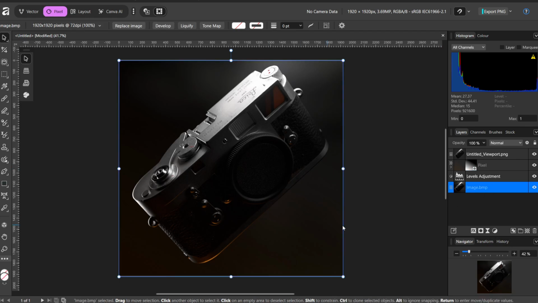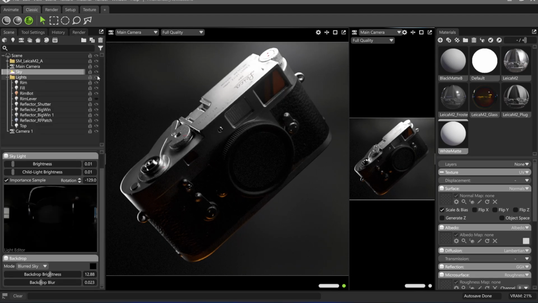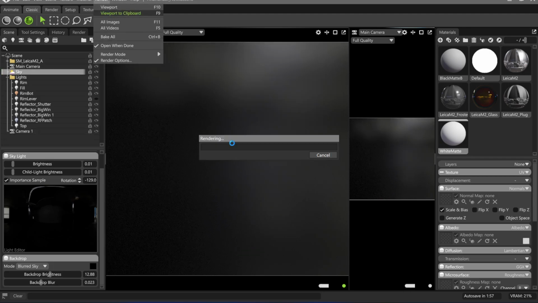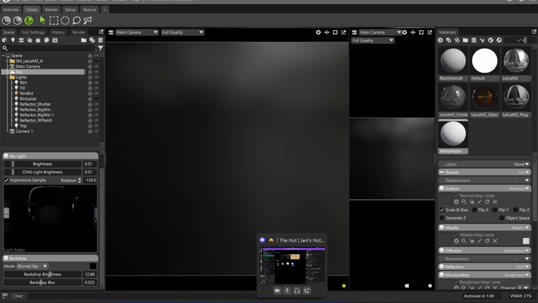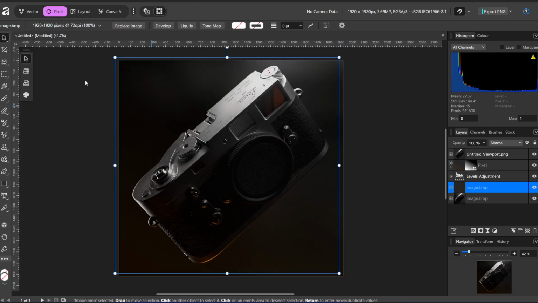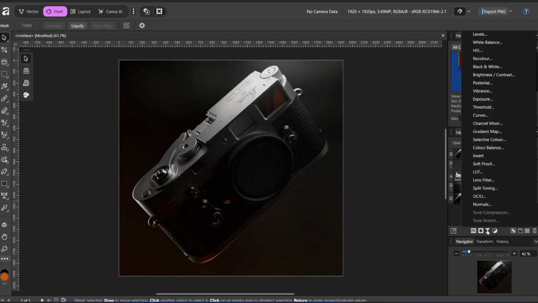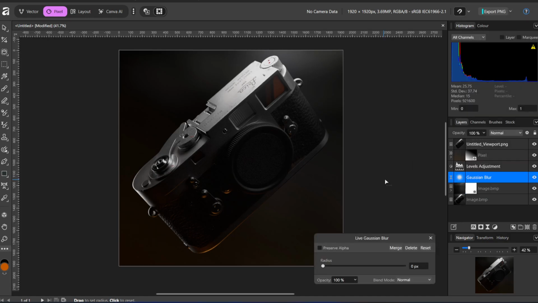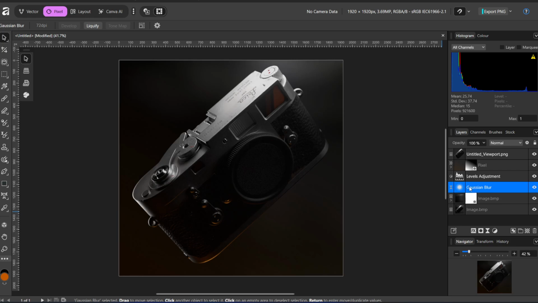I think this needs some blur. So I'll just go ahead and hide my object and render viewport to clipboard just to get the background. Okay. Now let's place it right there. Okay. And now I can do some Gaussian blur maybe. That should be here. Gaussian blur. Oh, that's awesome. It does not work.